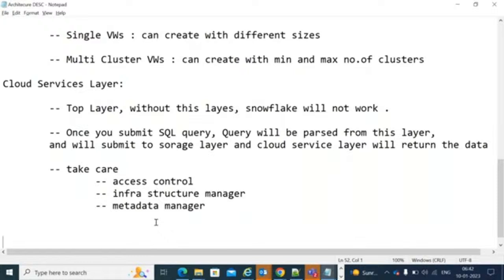From there, the data will be returned to your cloud service layer. What I mean to say is, the cloud service layer will accept the request, push it to the next level, bring the data back, and then submit it to the end users. The remaining things, the infrastructure manager and the metadata manager, I told you about metadata, whatever the metadata tables have, all of those things are taken care of by your cloud service layer. So this is about the cloud service layer, guys.